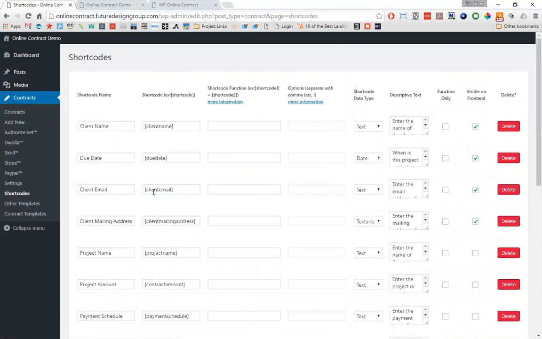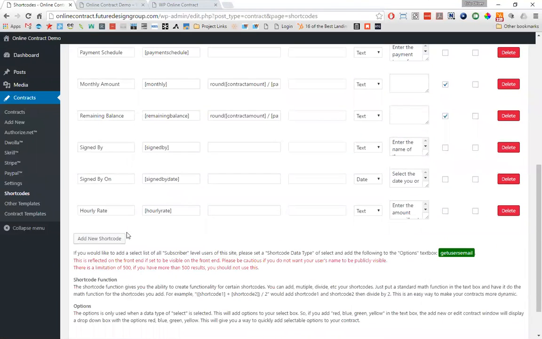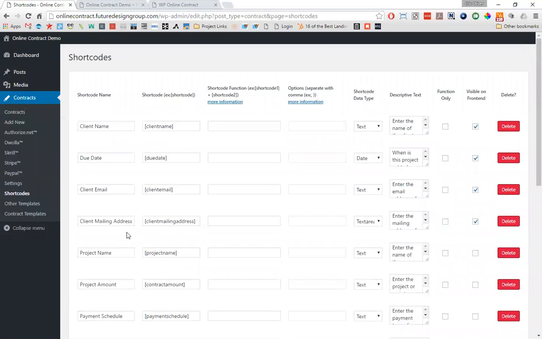Inside of the shortcode window, we have some dummy shortcodes that we actually use for our agency. So if you want to see what we're talking about in this video, you can view our demo, which is also a link inside of the description of this video, and you can see how we have our plugin set up for our agency.